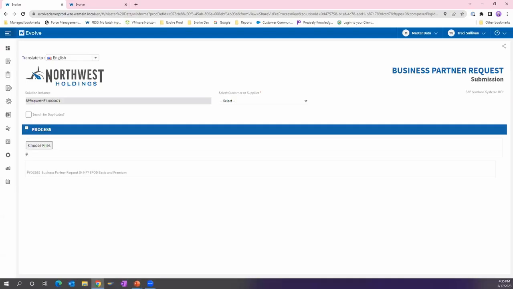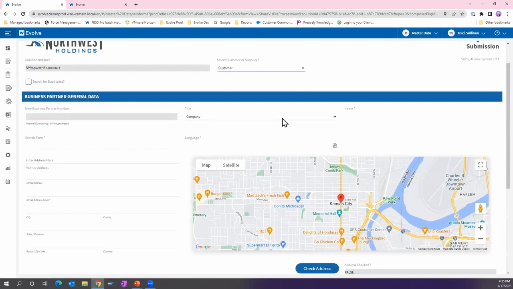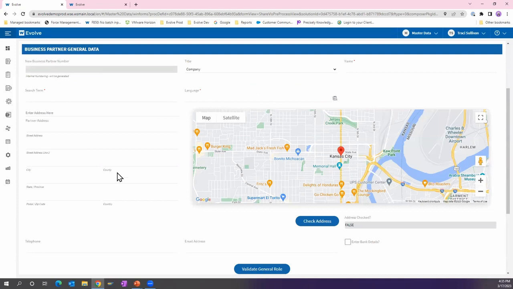This is our business request form. And as you can see, there are very few fields to start. I have a field that has been added to the form for a request number. And then I have a list of values for customer or supplier, depending on which type of business partner I want to create. I'm going to create a customer. And this brings up a set of fields for the general data part of the business partner in SAP. I have a field here that is the name, it's required, which is indicated by these red dots.